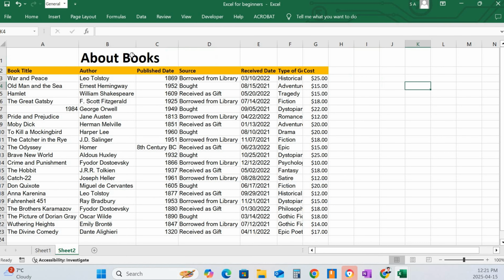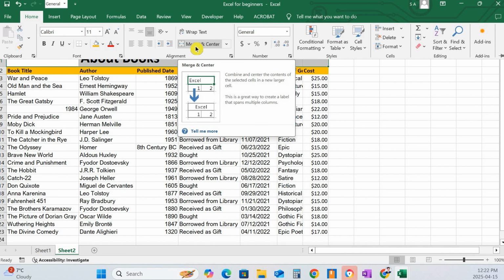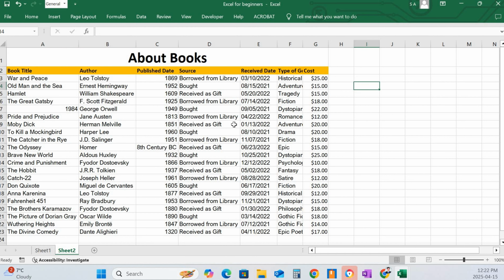Then if you want to place it in the center and you don't want these different cells here, what you do is select all the cells up to here, go to the Home tab, and use this option, Merge and Center. Click here. So all of these are merged in the center, and this is the title, About Books.